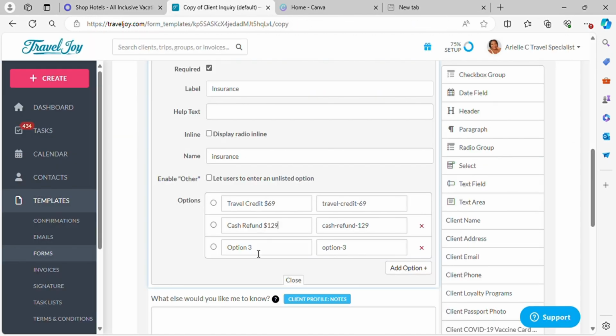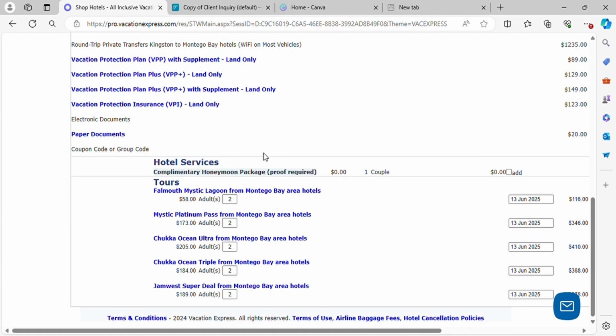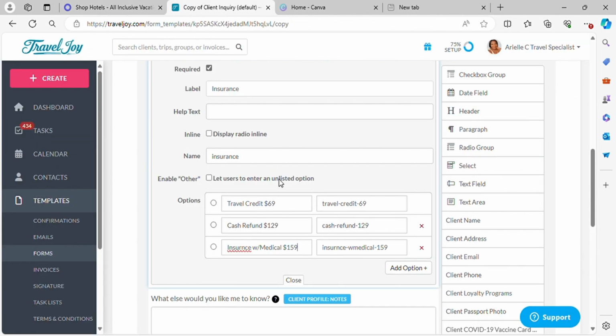I want to put insurance on here and put the starting prices. So I know the travel credit is going to be $669. I know the cash refund is going to be $129. I think I went back here to just double check what it was, and it was $129 because I know Vacation Express like the palm of my hands, okay? And then I'll put insurance with medical, so that's the VPI. I think that's $149 or so. And then I like to put no insurance, I'll sign the waiver, and I also put I'll add insurance later, book me now for $50. Right? So they get to choose what they want to spend and when.